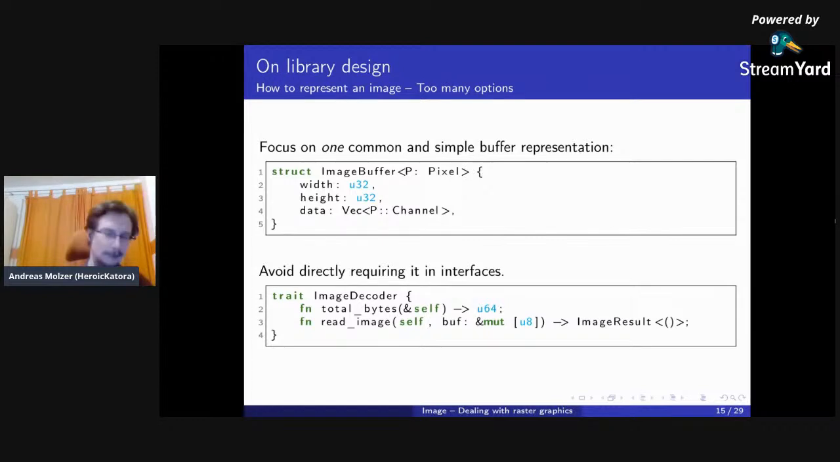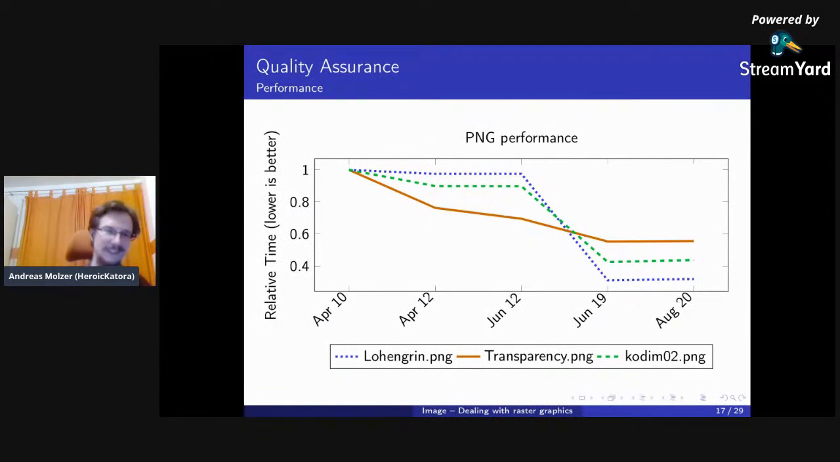So let's talk a bit about quality assurance in the image crate. Now that we're stable, right? Everything must get better. And actually that's the case. So since April, the PNG crate got a lot of performance improvements. Yeah, mostly because the interface is stable, and if you don't have to worry about the interface, you can do a lot of other things. It's just bandwidth that you can use for other implementation, and one of those is of course performance and correctness.